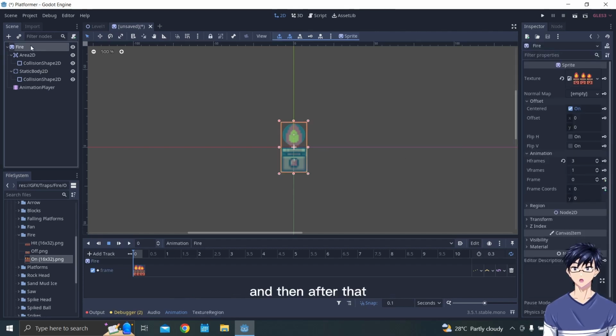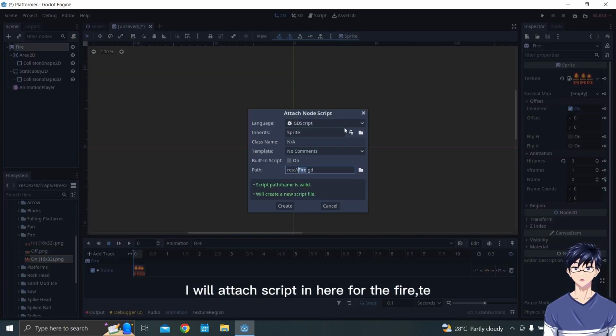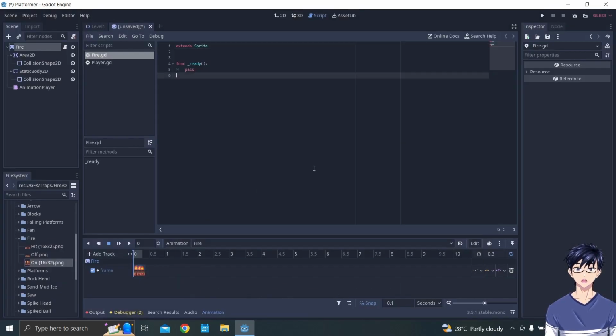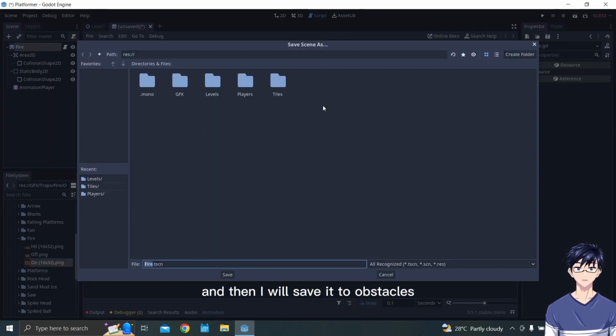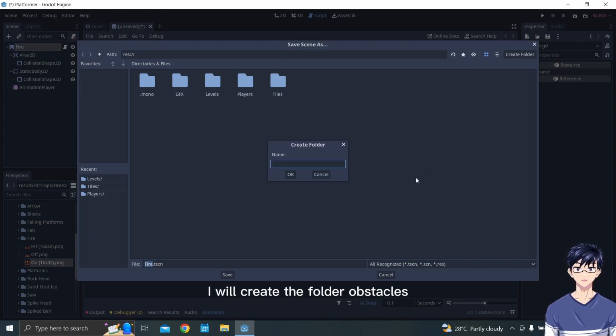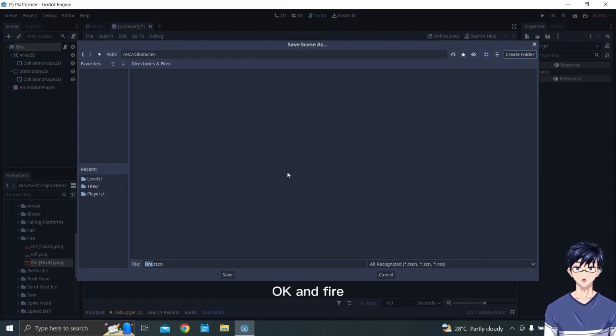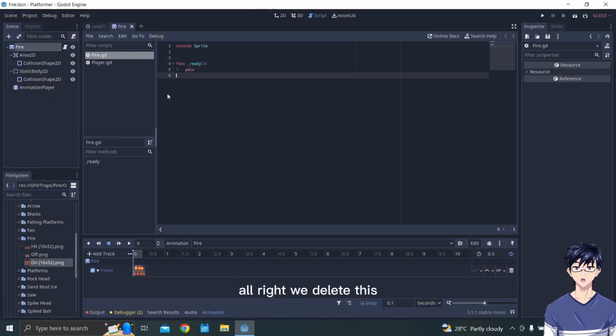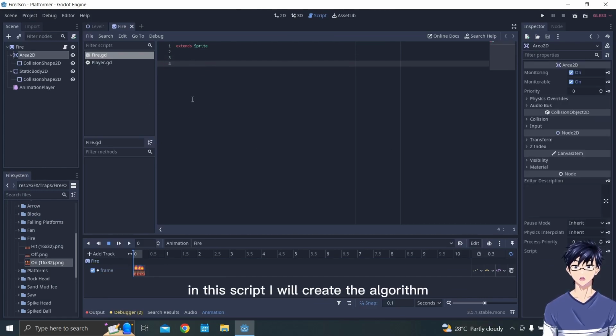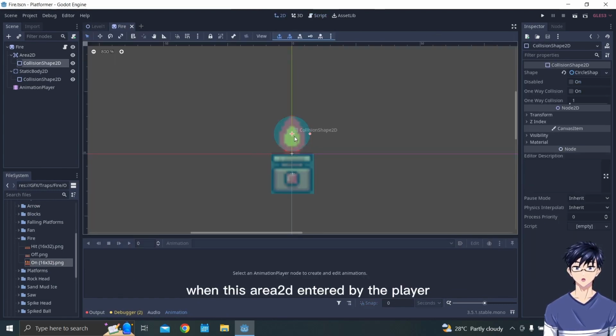Okay, and then after that, I will attach a script here for the fire, create, and then I will save it to obstacles. I will create the folder obstacles. Okay, and fire. Alright, we delete this, and after that, in this script, I will create the algorithm. When this area is entered by the player, then the player's lives decrease.